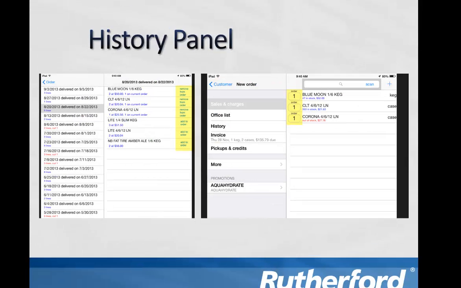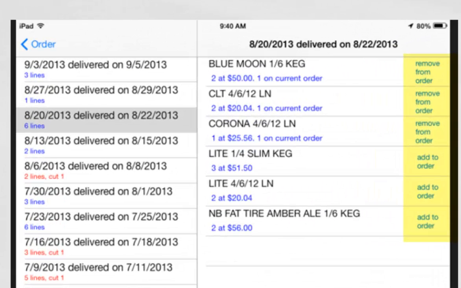On the history panel, now we actually have it broken up by day for the orders. So you can go in there and click on any day. You can see the items that were delivered for that day. And then in the right hand column, you will see buttons to add it to your order, or if it's already on your order, it will change to tell you to remove it.